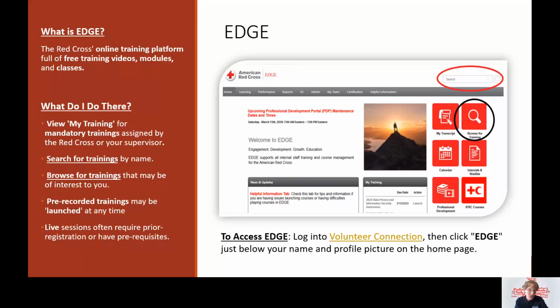But it's important to know Edge, if only to take those required classes annually, but you may end up using it quite a bit more for other purposes. And you're also encouraged to explore it, right? Just because a training isn't required for you doesn't mean you can't take one.